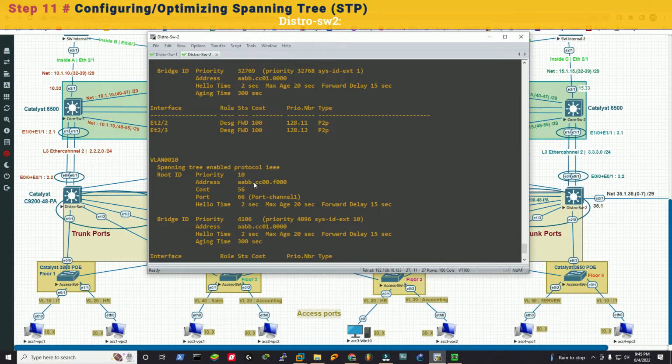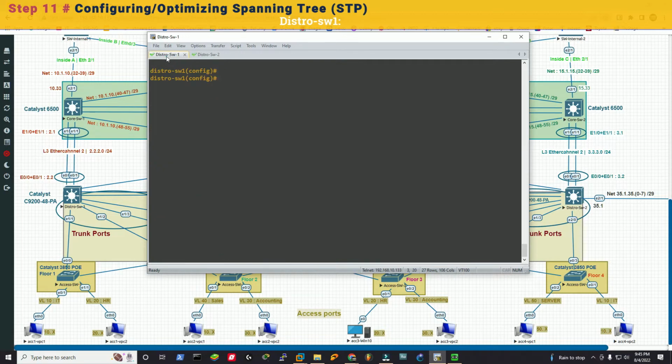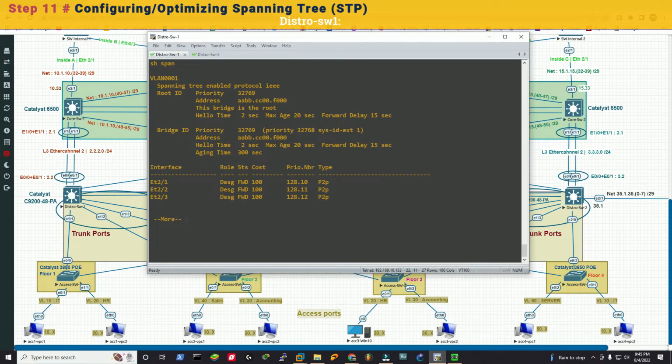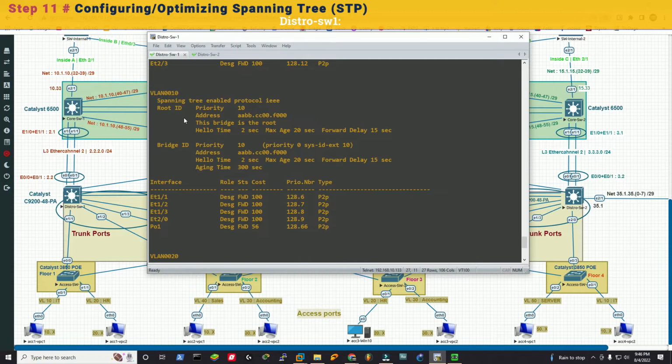This is distribution switch 2 and this is VLAN 20. It is not saying if it is primary or secondary. Let's move to distribution switch 1. If you notice now, VLAN 10, it is the root bridge. They all are point to point.